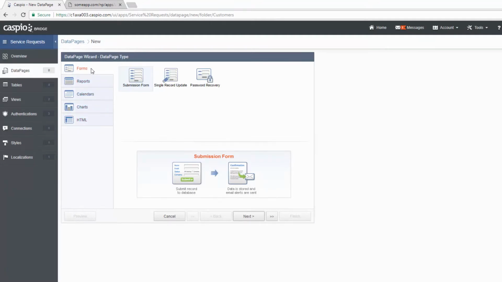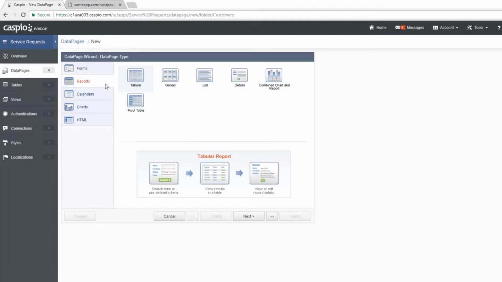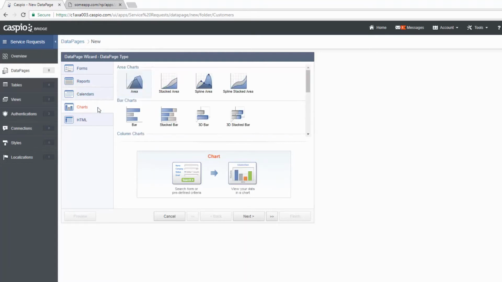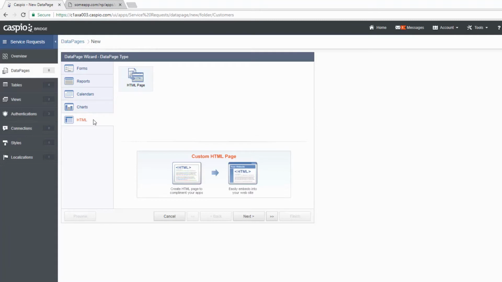So if you need to build an input form, you're going to select input form. If you want to build reports to output the data, you can build a report. You can build calendars if you need to track appointments or events. Charts if you're looking to build dashboards, maybe analytics, metrics. And finally, we have HTML data pages.